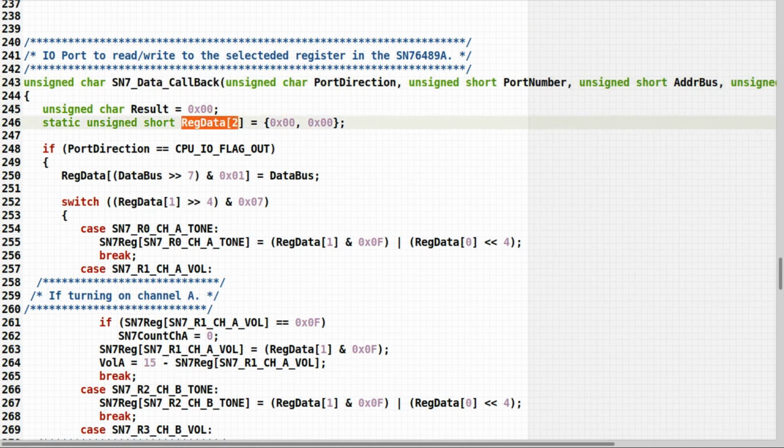So I'm storing, like I say, you can only send an 8-bit value at a time because the Z80 is an 8-bit CPU, and this chip operates on 8 bits as well. So when it gets a data byte, if it wants to store a 16-bit value in a register, it has to send 2 bytes. So that's why I'm having the register here, which is static, so that it remembers it between calls, so it can build up a 16-bit value if it requires for one of its registers.